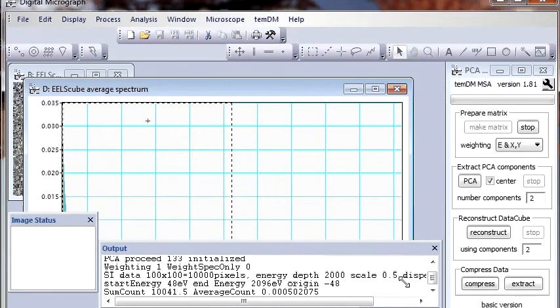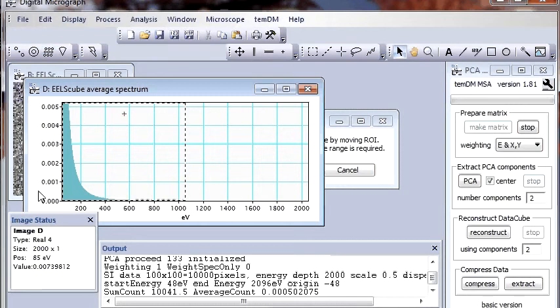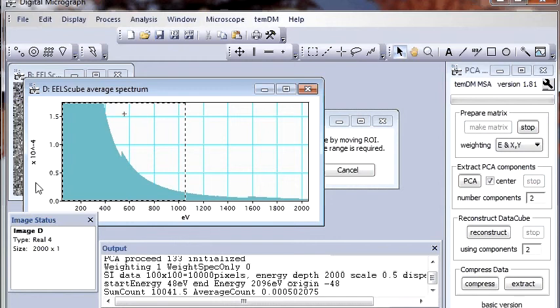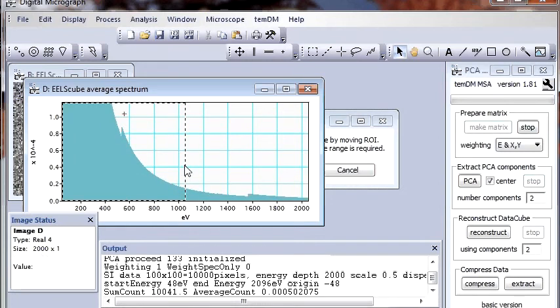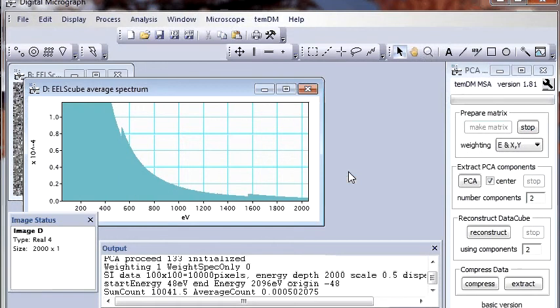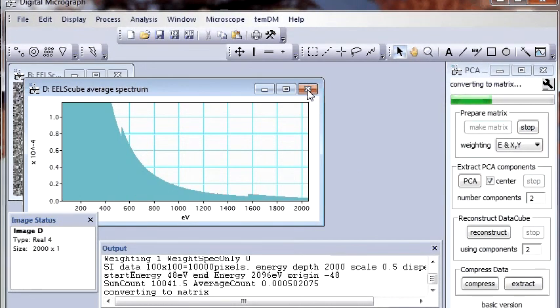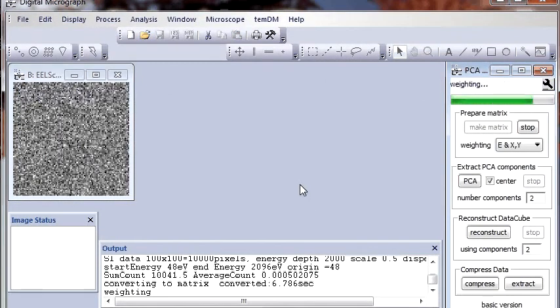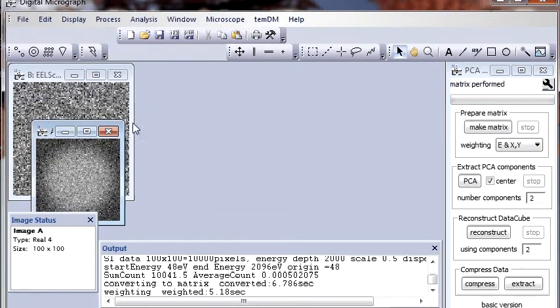Some spectrum appears, change scale and view the spectrum. That's the average spectrum, the spectrum averaged over all available pixels. Here we can choose the energy range to treat, or if we prefer to treat the whole available energy range, just press cancel. That's exactly what we choose right now. We don't need the average spectrum anymore. Just close it, not save. Conversion to the matrix is in progress. Now it's waiting. Here we are.